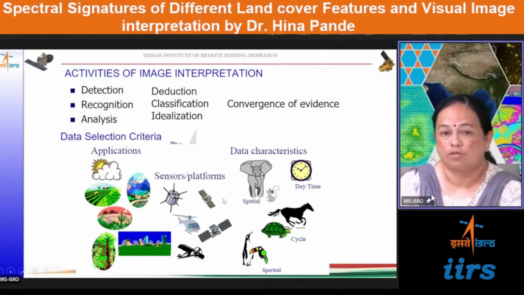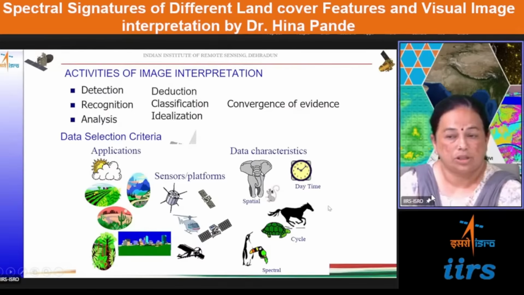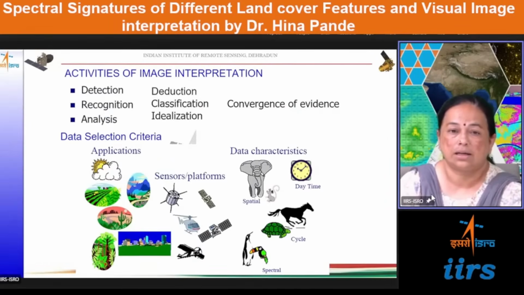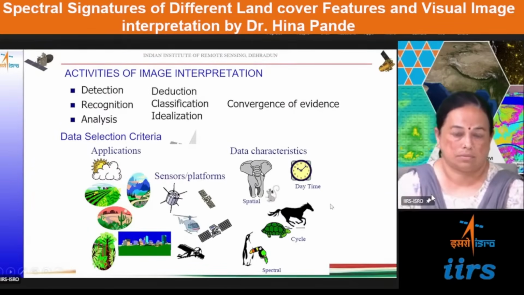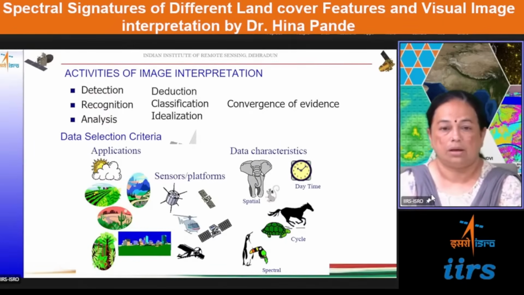Then which sensors and platforms are available, and at what resolutions or specifications do they provide data? Will it be necessary to use airborne data, or should I use spaceborne data, or terrestrial data, or do I need to integrate the data together, and so on? Then, is the time of acquisition important? Do I need daytime images, or nighttime images, or both? For studies like studying fire incidents, say forest fires or coal fires and so on, this kind of criteria may be important.